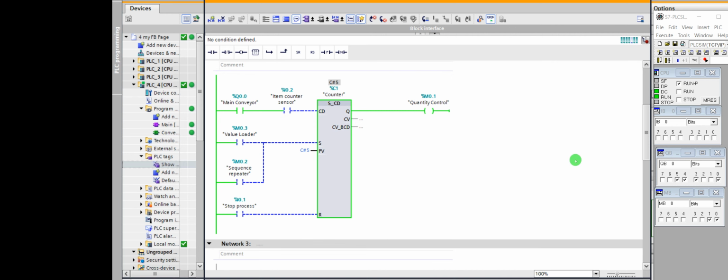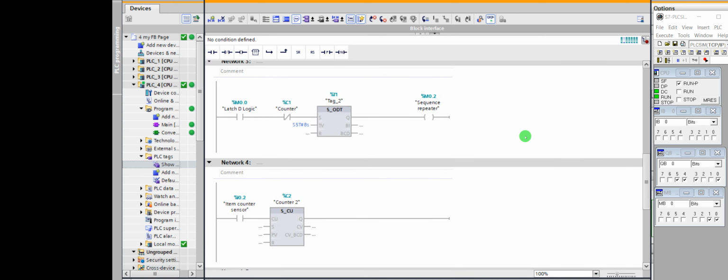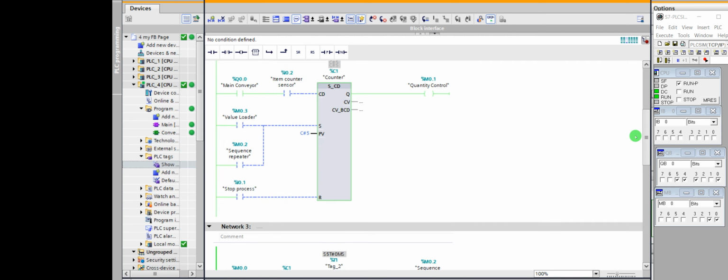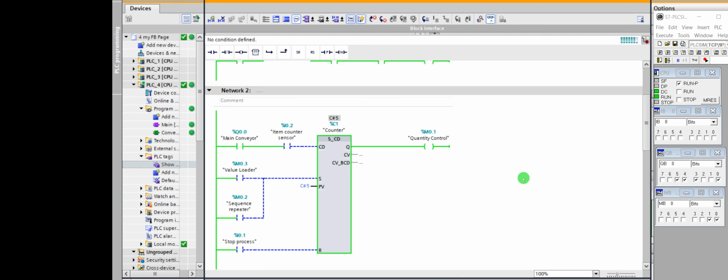Look at the bit number here, I0.2. I'll be clicking it and counting. Once we count, the value will be reducing. Once you get to zero, this counter will shut down our conveyor. All right, we shut down the conveyor and activate our timer. The timer is not activated yet until the counter gets energized.